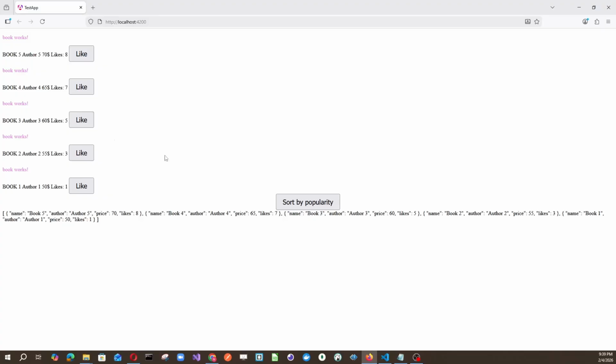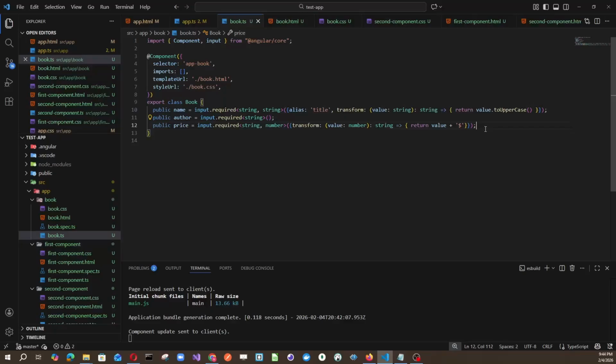Go in VS Code. We will first add here in book.ts a likes model input. And the syntax for that is next. Instead of input, we will write model with initial value 0. We need to import this. Okay.